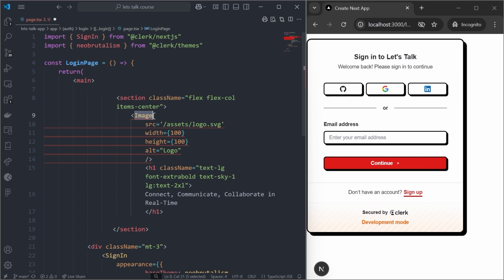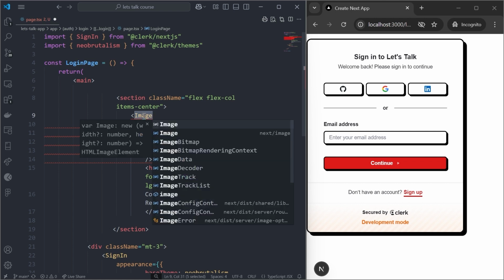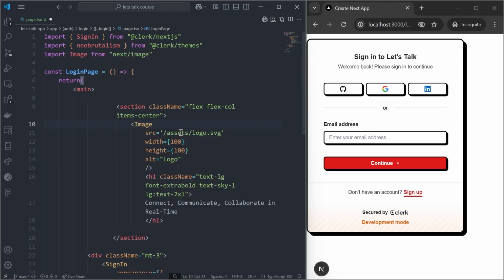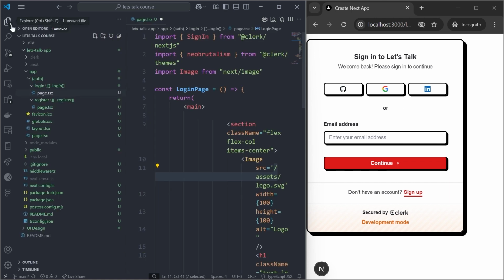If you want to auto import anything, there is a shortcut in VS Code. Just highlight the element you want to import, then press Ctrl and space. It's going to open a menu like that. Here we want to import image from next image. Here the source of that image is going to be the logo of our application, which is inside a folder named assets. But we don't have that assets folder just yet, right? So I need you to head over to the GitHub repo and copy all of our assets from the public directory and paste them here inside the public directory.